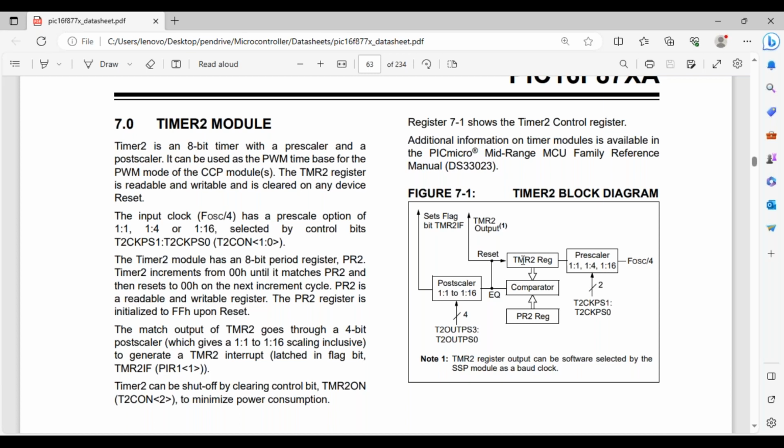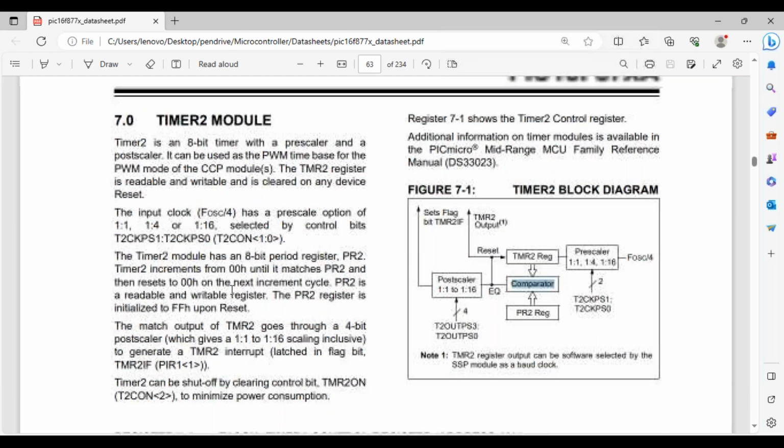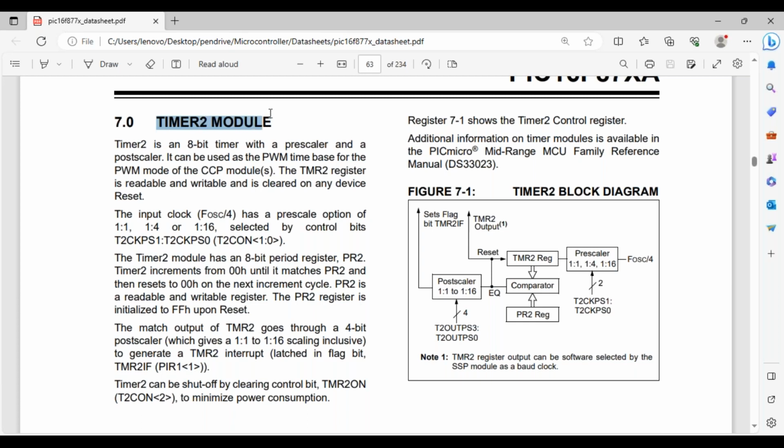interrupt occurring. You can see between the timer 2 register and the PR2 register, there is a comparator which is going to compare the values between the two registers. Now, if the comparison is made and both of them are equal, there will be an interrupt raised. So that is what we saw with respect to the timer 2 module in the previous class.